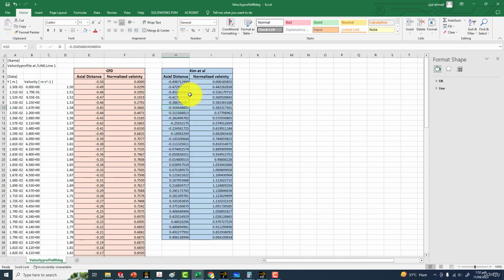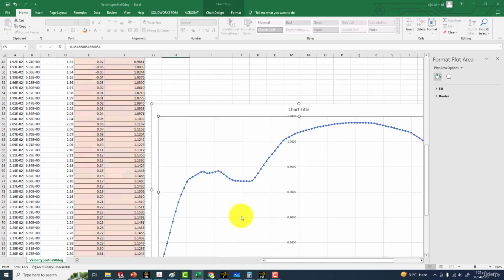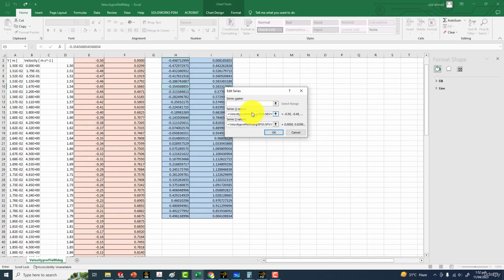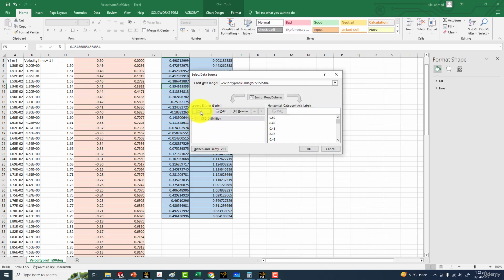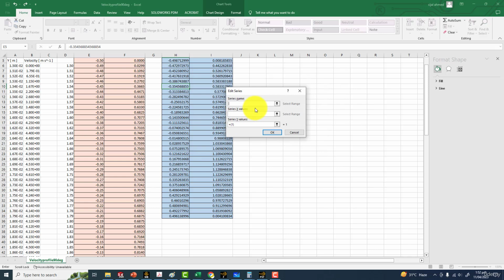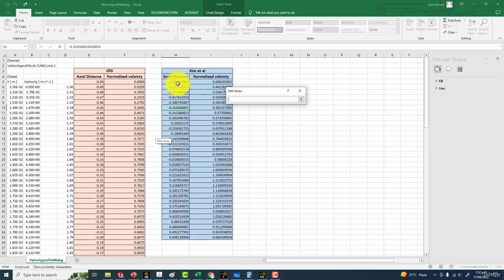At the Reynolds number equal to 60,000 and curvature ratio of 2. So in the same graph, select data and edit the title of this data to CFD. Okay, and the mesh size is around 0.8 million. Okay, and then add a second series, and the name would be the Kim et al. Okay, so again in the x-axis the distance, and in the y-axis the normalized velocity divided by the incoming velocity.